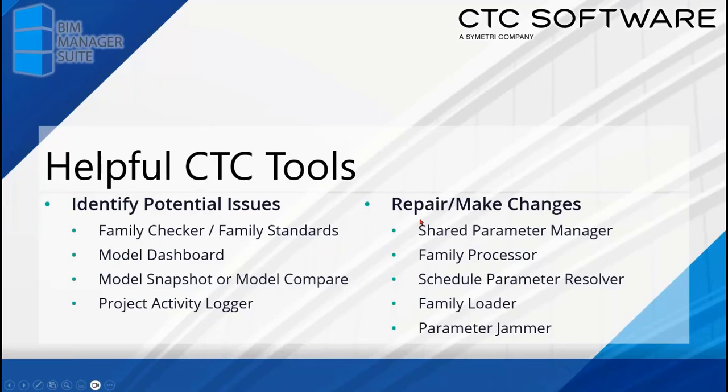On the repair, edit, make change side of things, we have Shared Parameter Manager, Family Processor, and Schedule Parameter Resolver, all from the BIM Manager Suite. But in addition to those, you potentially could use Project Cleaner and Type Swapper as part of your project cleanup process post the loading of new content. Loading new content, if it's a bunch of detail items, might turn into duplicate families. We can use Type Swapper to clean some of that up, or materials for that matter. Project Cleaner, you just may want to use an enhanced purge effort to get rid of some of the stuff that is no longer required.